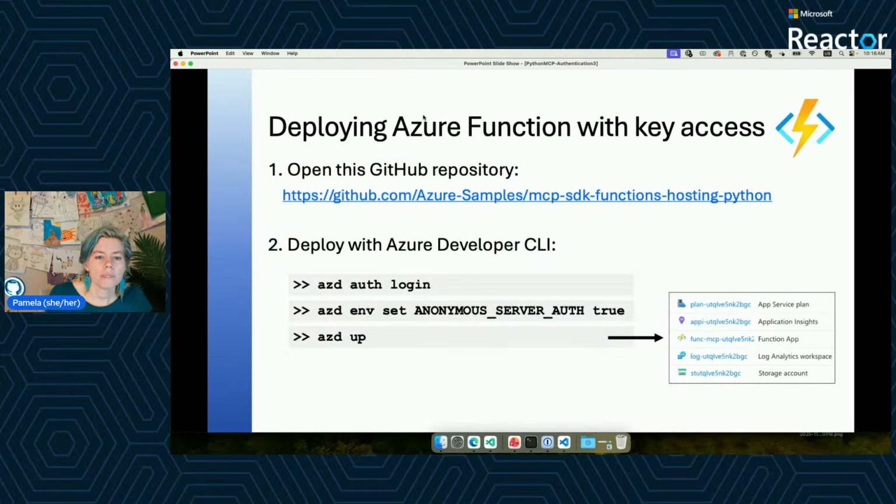So how can we deploy an Azure function with key access? We have this repo here that you can use to do this. This repo actually supports both key-based access and OAuth-based access. So if you want to use the key-based access, I gave the instructions here. You just set a variable when you're doing the deployment, and then that'll set up the app.